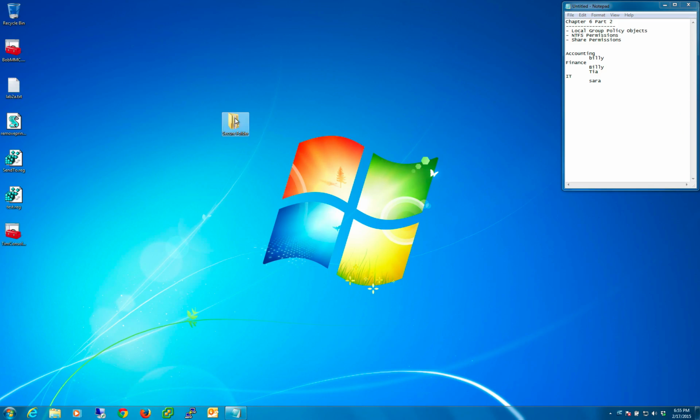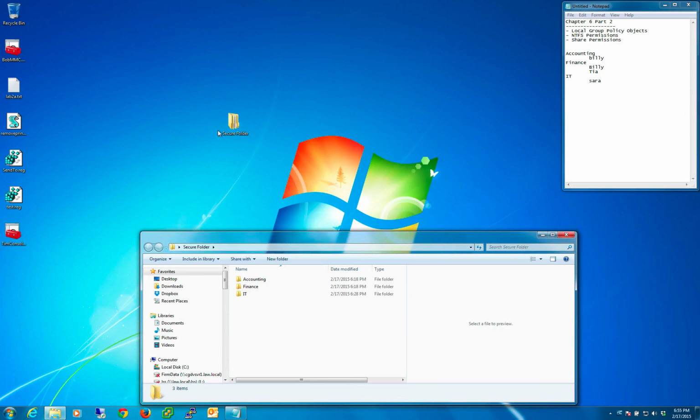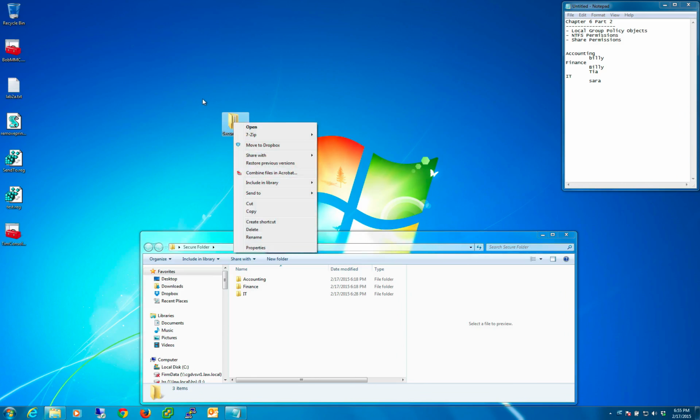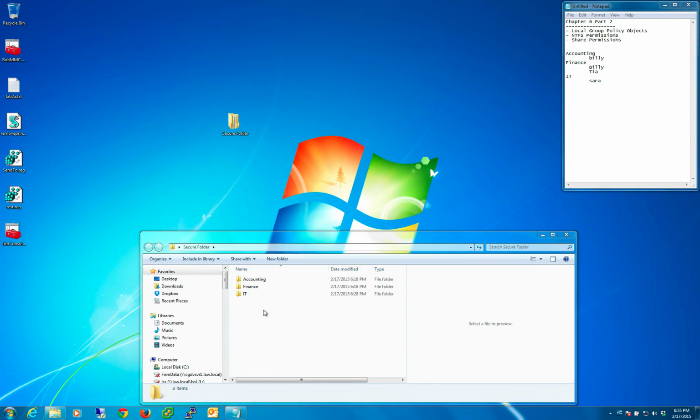So one thing you need to know about permissions is the fact that they are inherited. So what I mean by that is we were able to give permissions to this folder, and then underneath that, we have the accounting, finance, and IT folders, and underneath those folders, every object will have the same permissions that we set up for the parent folder.